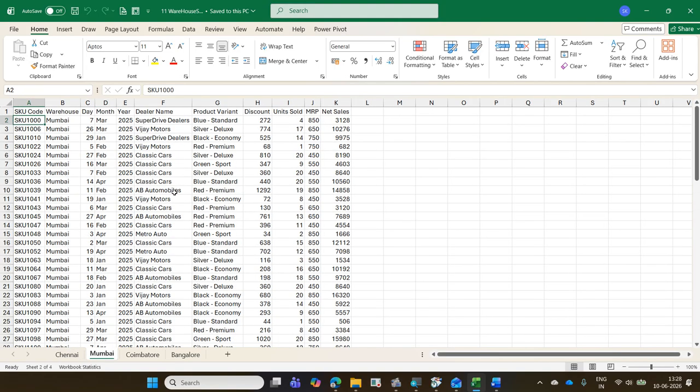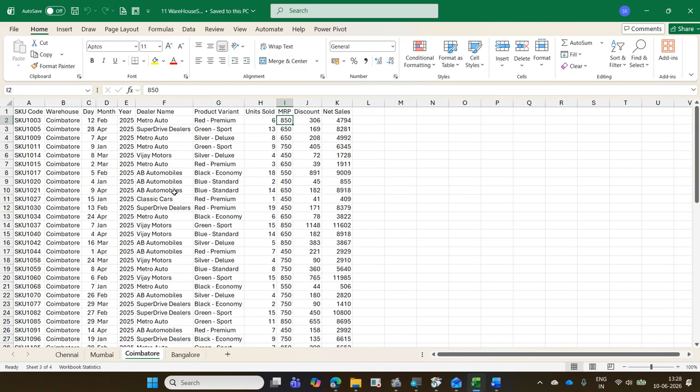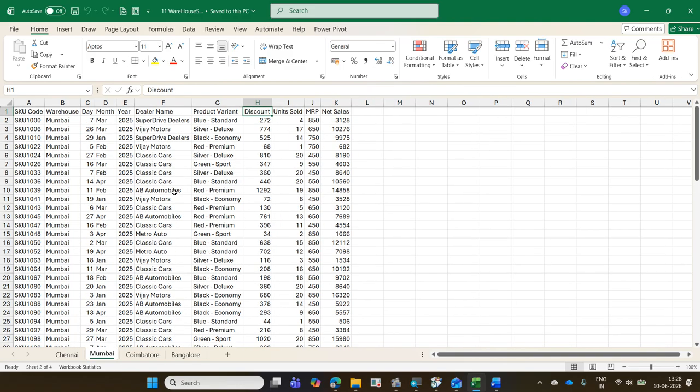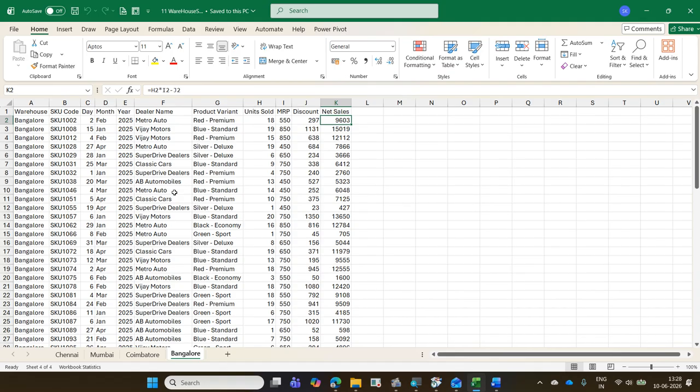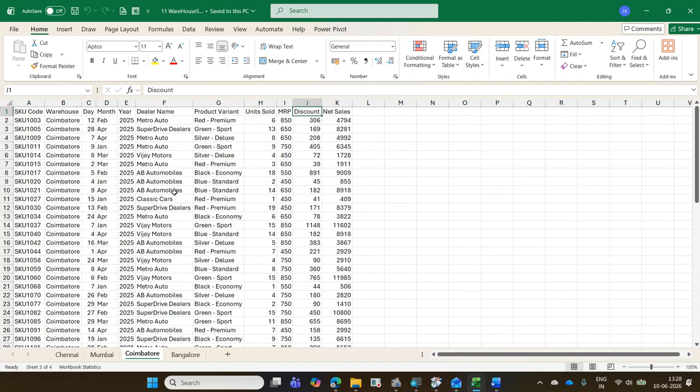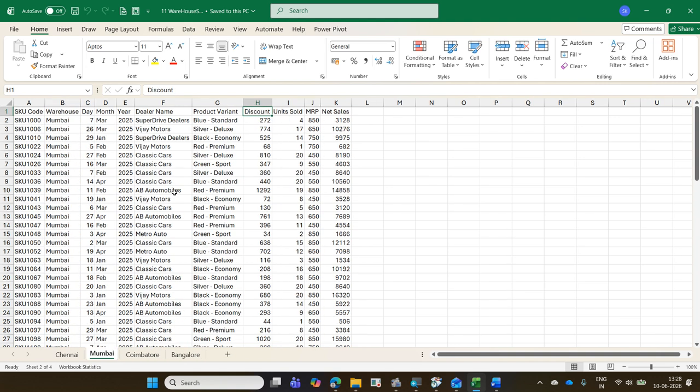An extra column is discount. There is a column called discount which is not in Chennai but is available in Mumbai. When I go to Coimbatore, yes, there is discount, but the column has been shuffled. In Mumbai, column H has the discount. In Coimbatore, discount is in column J. Here also you can see the columns are changed. Warehouse name, SQ code: earlier the warehouse name was in column B, here the warehouse name is in column A. So some columns are interchanged, and some extra columns are available.